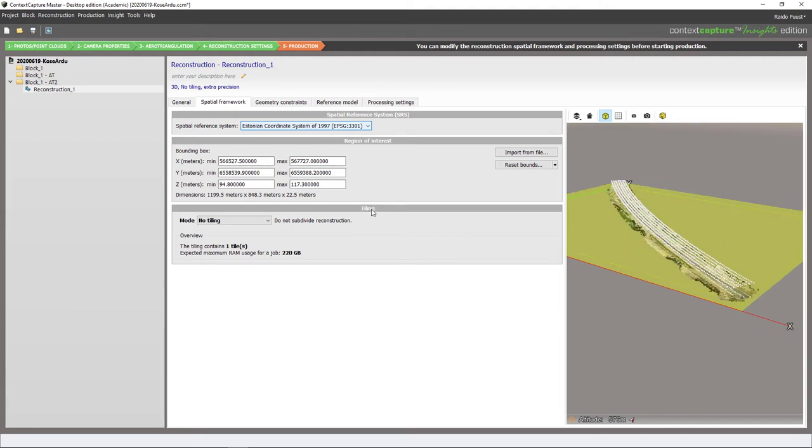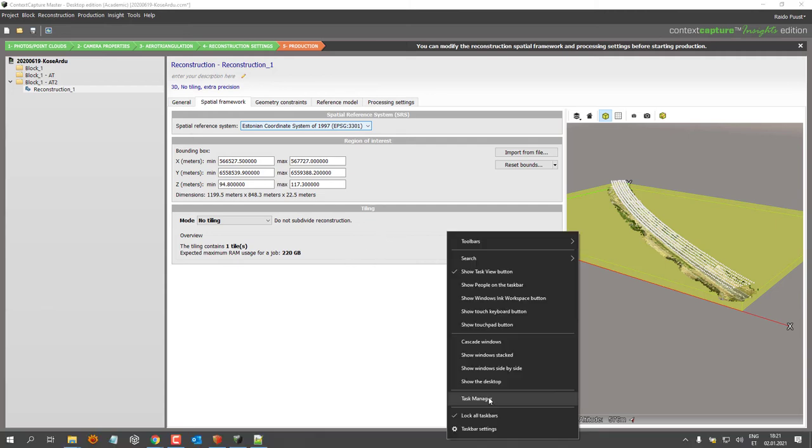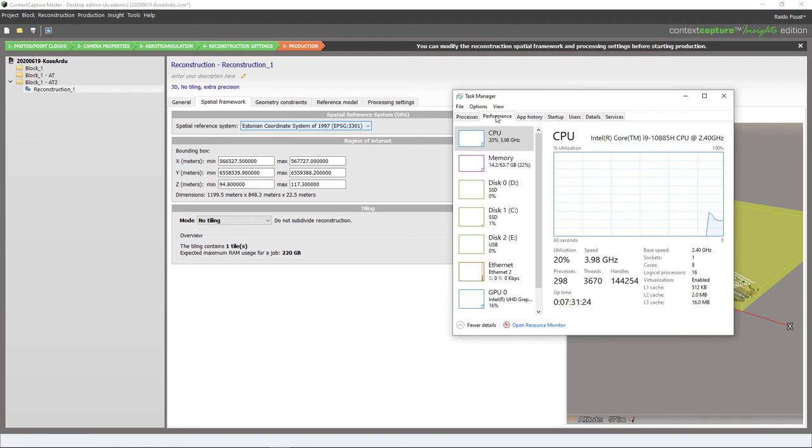In the section tiling, I can define how many tiles I want to have in terms of separate calculations. I can see that if I do want to calculate all in one tile, I need to have about 200 GB of free memory in my PC. You can actually check from the task manager how much memory your PC has, and also assume how much you can reserve for Context Capture, because some of your PC memory is also needed by different applications that are running in the background. My current PC has 64 GB, so I need to apply tiling to be able to calculate my model.